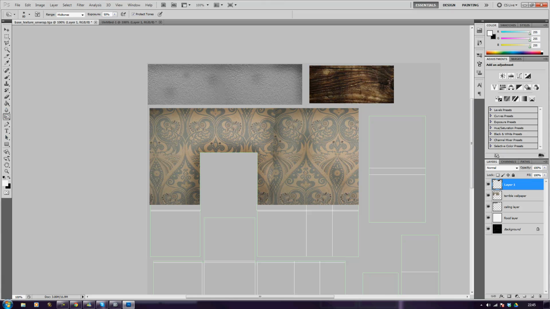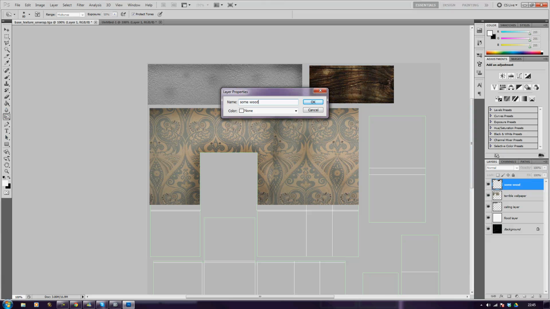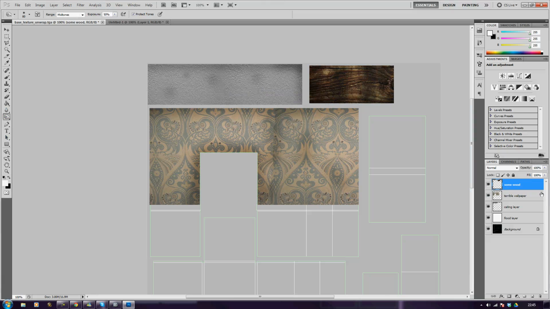Really put some marks and stains on it like that. Okay, and again rename it some wood. Okay, now I have to do the bottom part of the actual piece here, so what I'm going to do is perhaps get a nice piece of planking or something.